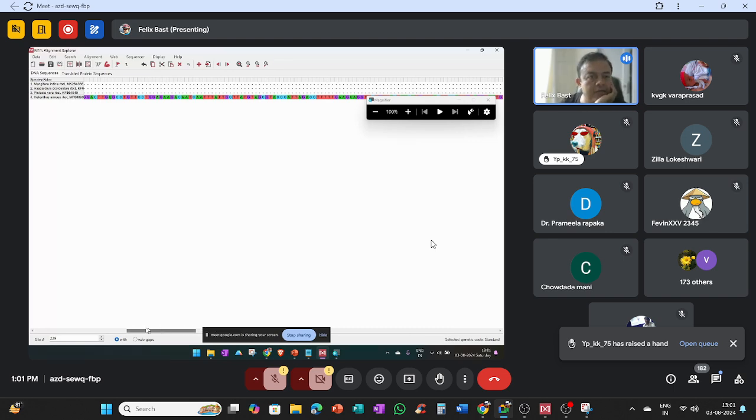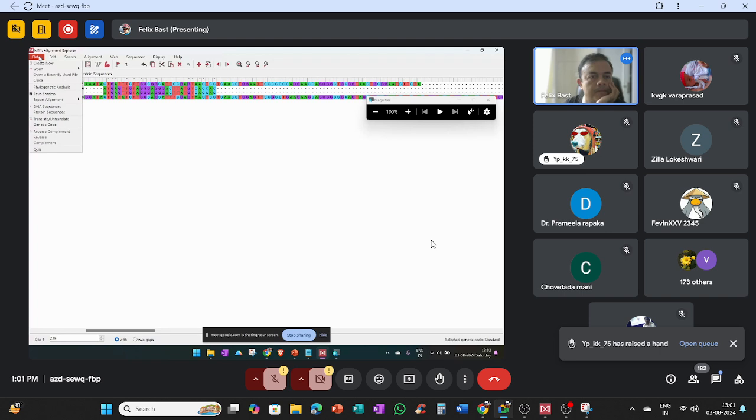Anyway, now we have a few things. Now let us actually work on the same thing and see how to do that. Once the alignment is completed, once you construct this alignment, the next step is to do the phylogenetic analysis, right? For that, you need to click on data and click phylogenetic analysis.